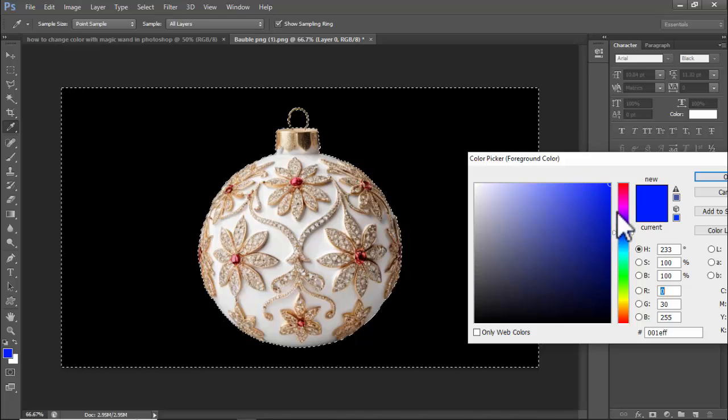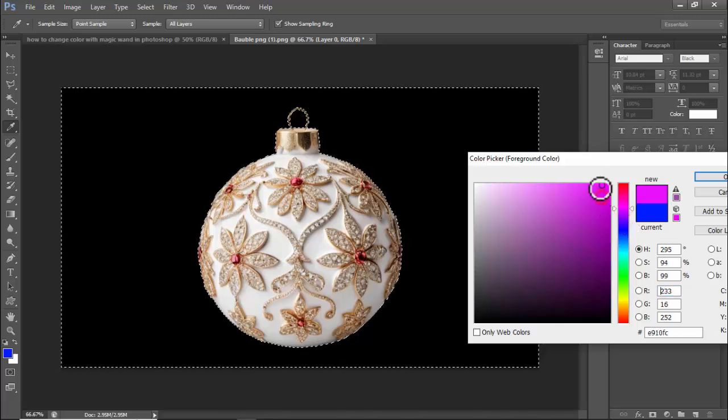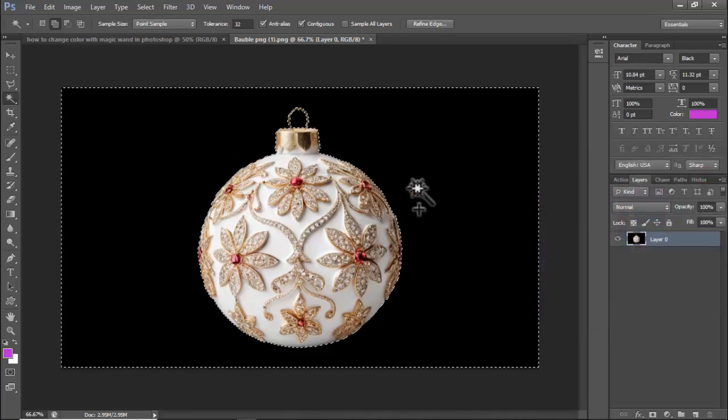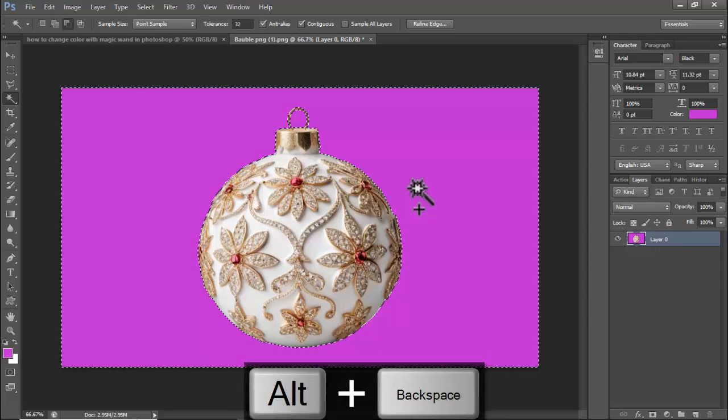Click the color palette and I use this color. Hold Alt, press Backspace.